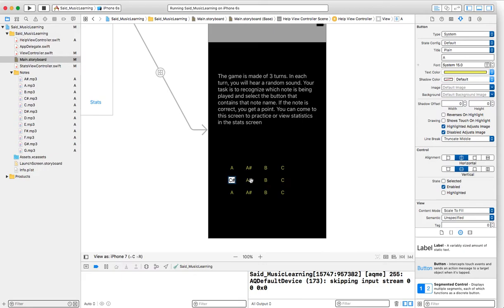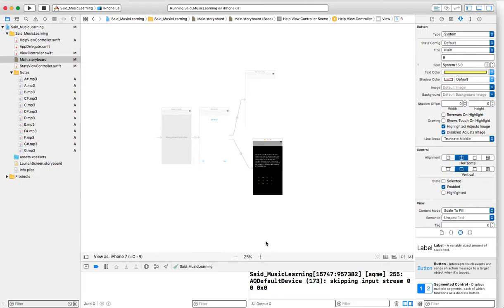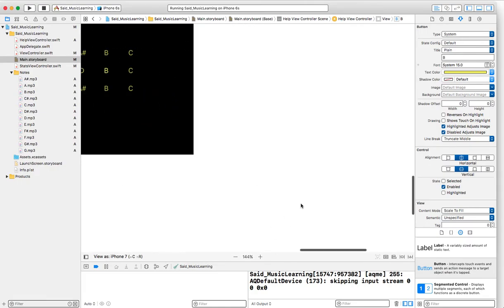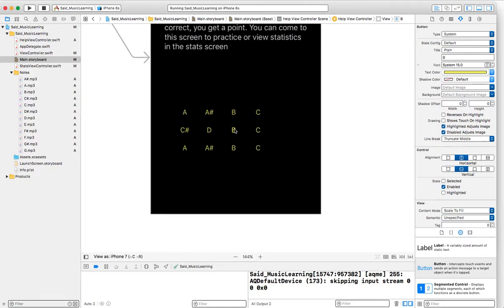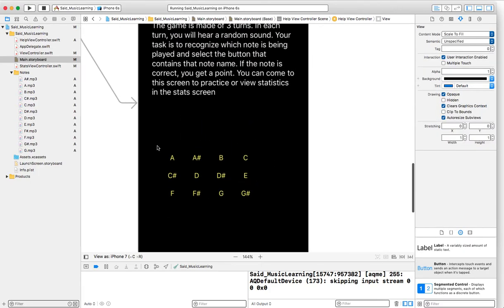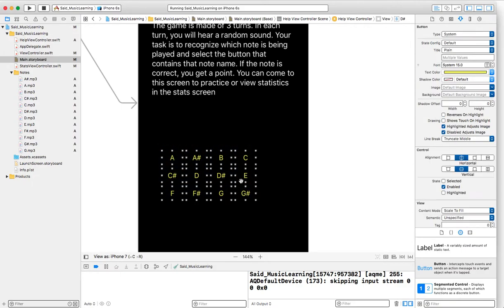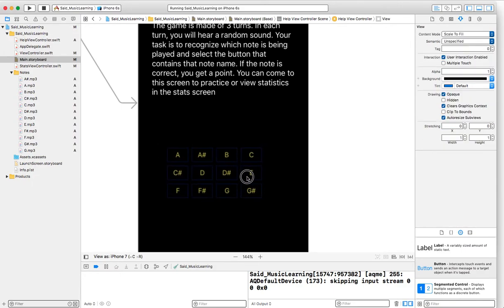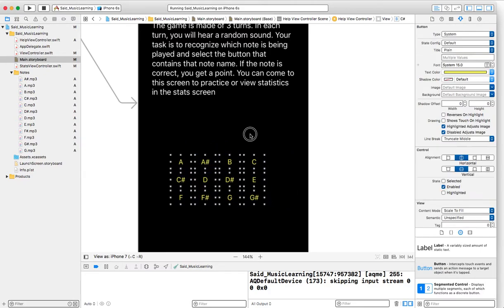So this will be the C sharp, the D sharp, G, and G sharp. So I'm adding them in English alphabetical order, not music alphabetical order. So that's this one.